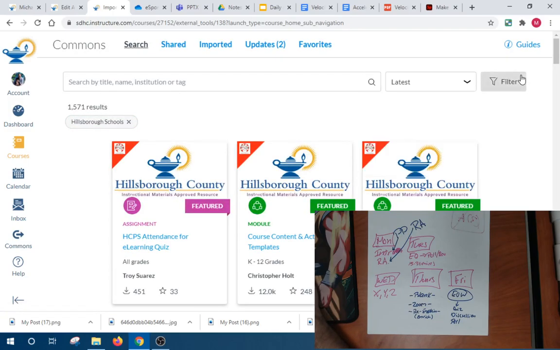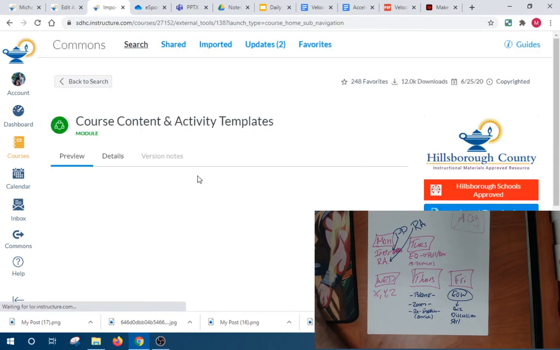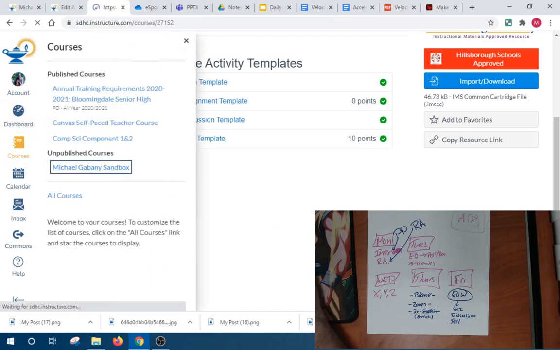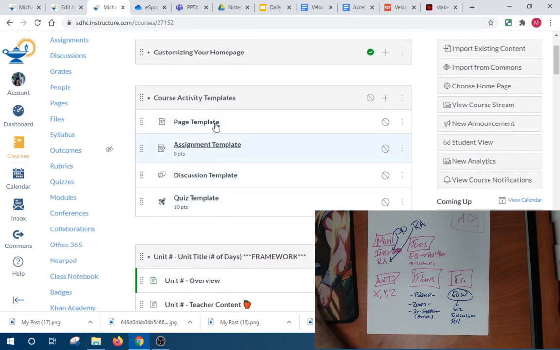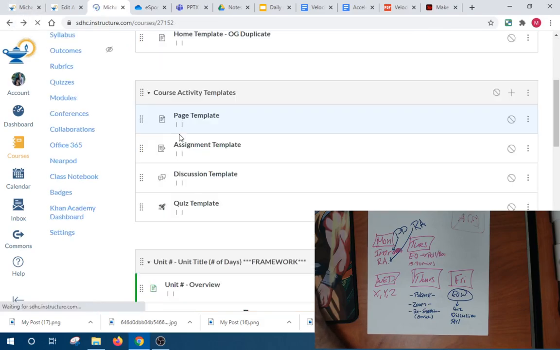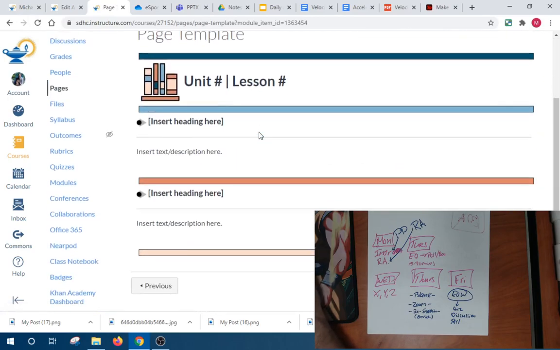this is how you can build your pages, by the way. You'll see right here, Course Content and Activity Templates, right? This right here is beautiful. You click on it, you get all that stuff that I just showed you. All these pages. You click import, download the course. You click that, bada bing, bada boom. You go back to your sandbox and you got all of them. Cool. You click on assignment template. Or if you want, you can click on page template. And this is the generic template that you can use.